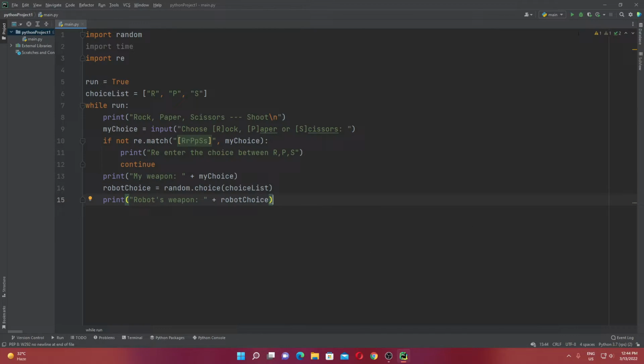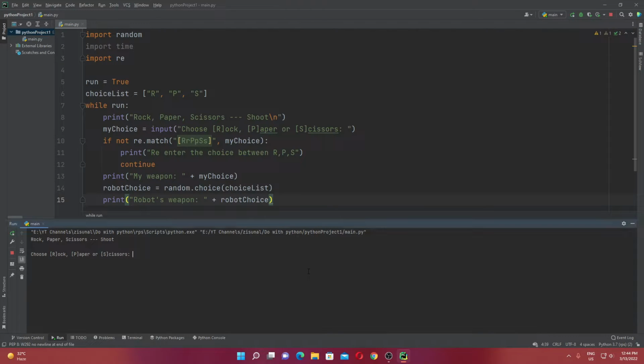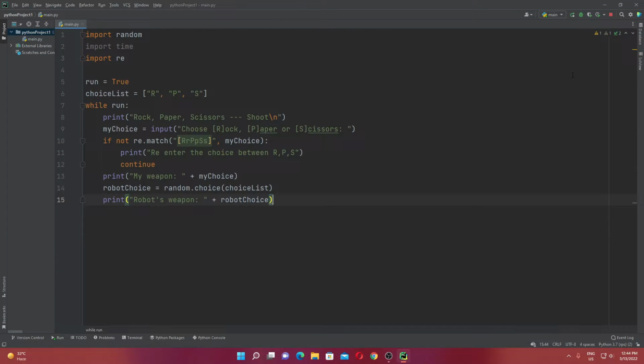Before going further, just make a test here. If I input R, my weapon is R and robot's weapon is S. So both weapons are printing perfectly. Now we have both weapons and we can compare them with each other. If my choice dot upper, the upper method will always give the uppercase letter of my choice. To print this with an uppercase letter, we can also use upper here.